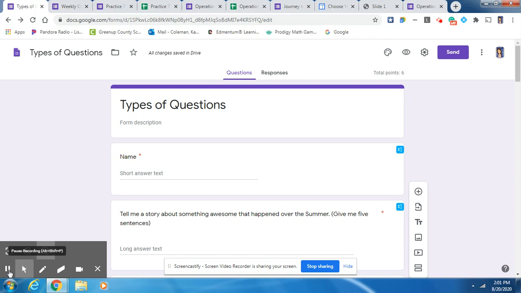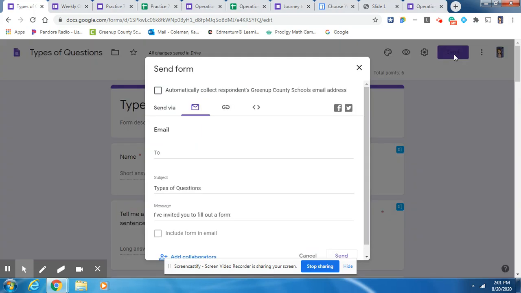So now I'm going to talk to you about how to share this with your class, how to assign the Google form to your class. One option would be to go to send, the blue button in the top right hand corner. If you click send, you can either type each of their emails in here and send it to their email. That's going to be a really long and tedious process.